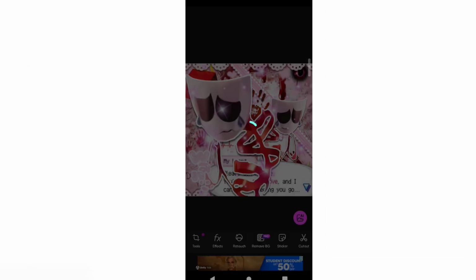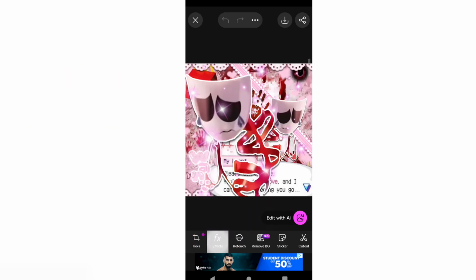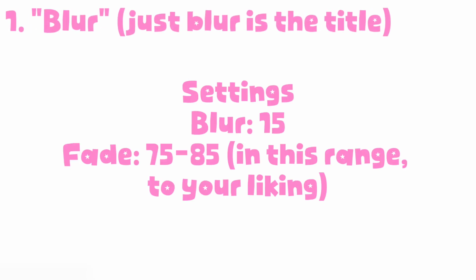Okay, so from here, you want to go to your effects button in the toolbar in the PicsArt app. And from here, my footage is black, so I'll post some of these settings I use in PicsArt. The first effect I usually use is the blur effect because it gives your profile pictures, especially if you're doing CUTECORE PFPs, this soft effect and it makes it really cute.